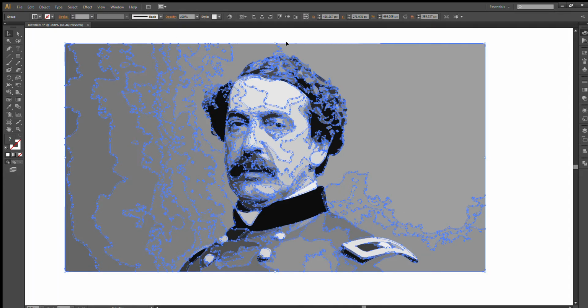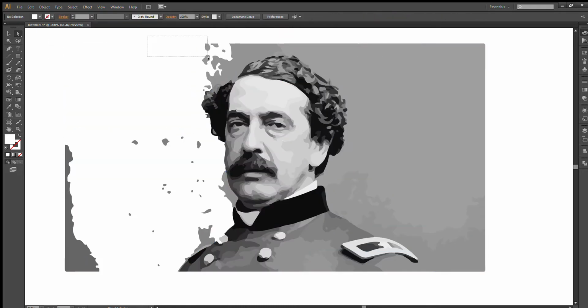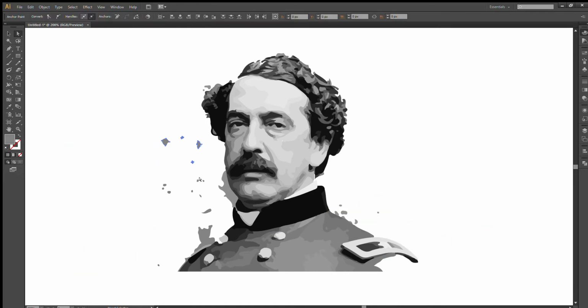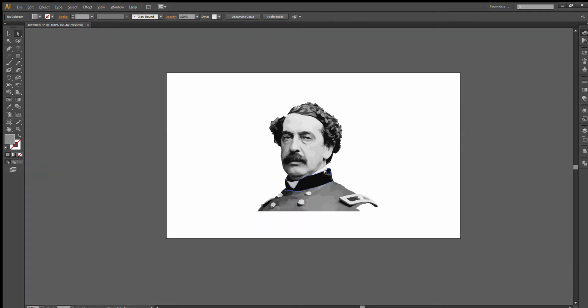And what we're going to do is once we expand after our image trace, we're going to delete all the area we don't want in the background. So all we really want is just the bust or the face or the head of our historical figure. And I'm going to delete everything else by using direct selection and kind of coming in like that. And I'm going to make it nice and clean like that, get rid of all that extra stuff, and be left with just that. And that's nice for our image.